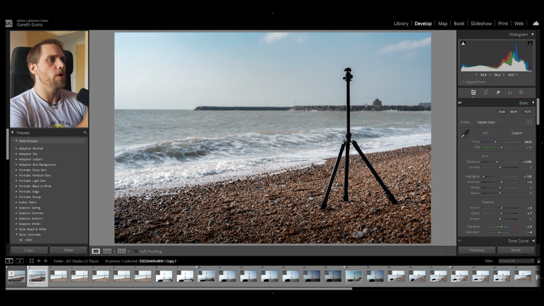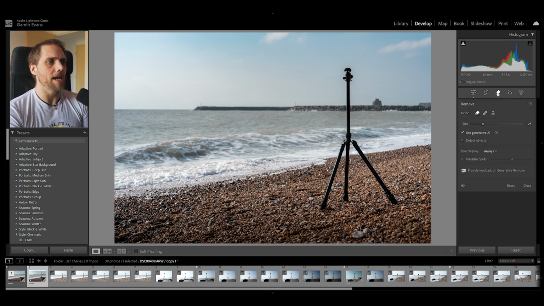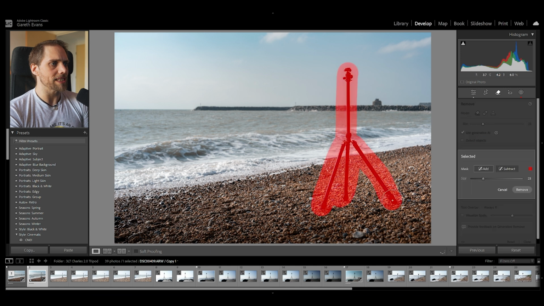So I've got this photo with this tripod on the beach. It's a three-legged thing, Charles 2.0, which is actually the tripod I use for pretty much all of these videos. We're going to remove it from the photo though. So let's go ahead and use the Remove tab here. We're using Generative AI. You can see there's no early access banner on here anymore. All we have to do is just draw over the tripod like so. We don't have to be super exact.